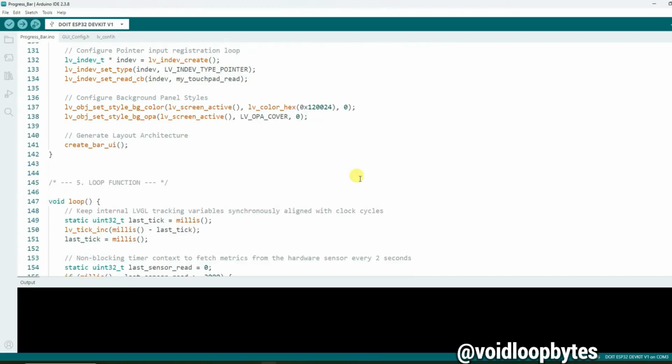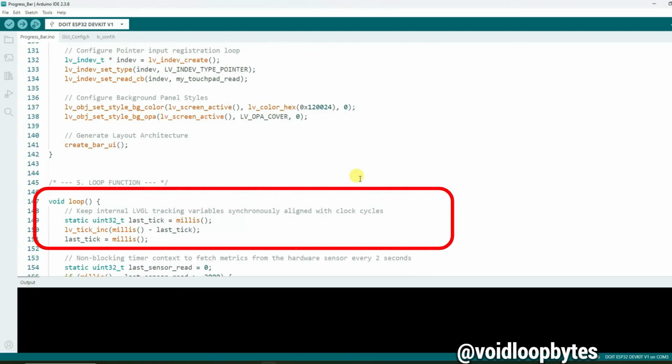Now let us look at the loop function. This runs continuously. The first thing we do is update the LVGL tick counter. We use a static variable, last tick, to track elapsed time and call lv_tick_inc to keep LVGL's internal clock synchronized. This is essential for animations and timers to work correctly.